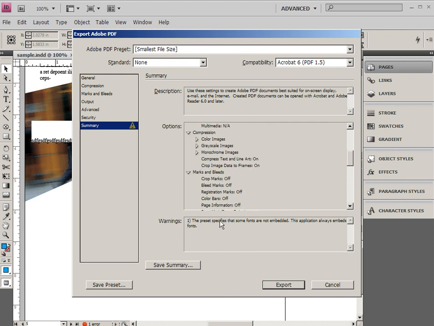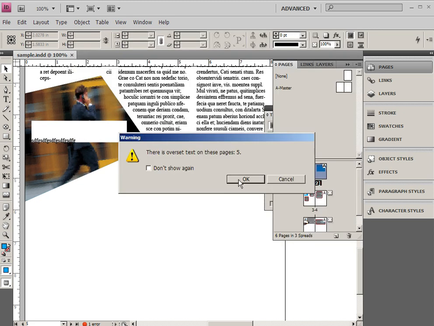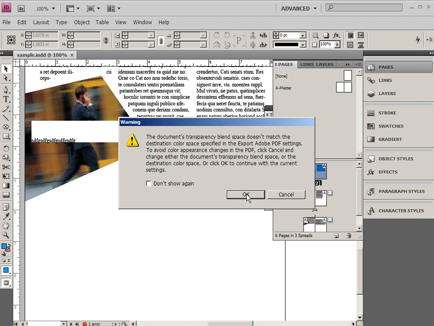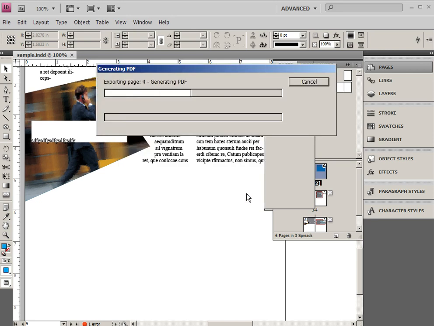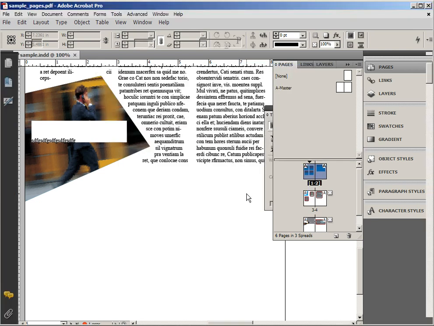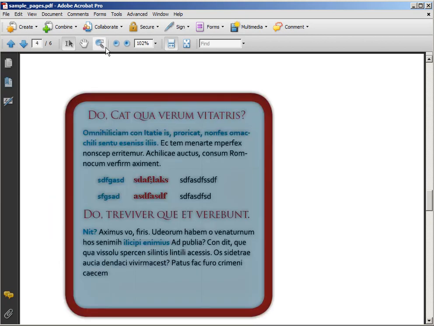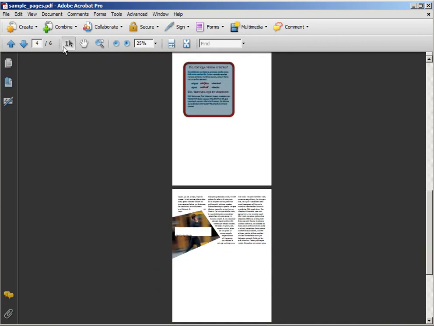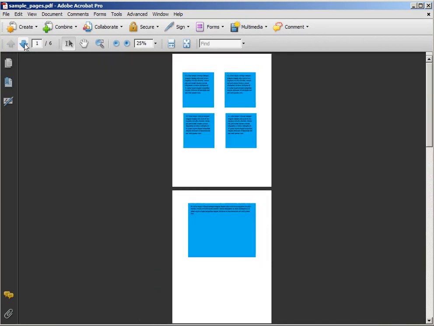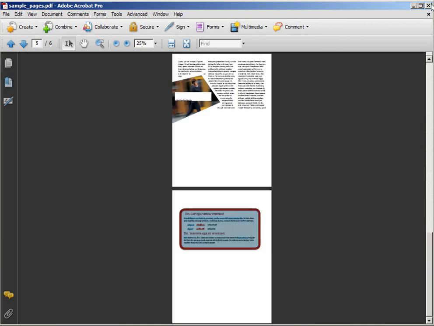There it is. The preset features some fonts that are not embedded, so that's important. Overset text on page 5, transparency issues, and let's see. Here is the document now with 6 pages instead of individual spreads. So, or instead of 3 spreads.